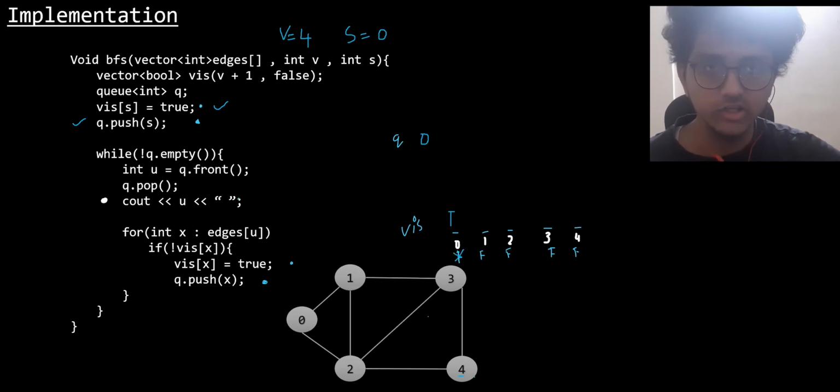Now we will check if the queue is empty or not. As you can see, the queue is not empty. So we will take the front of the queue, which is 0, and then we will dequeue it from it, and then we will print it on the output screen. 0.